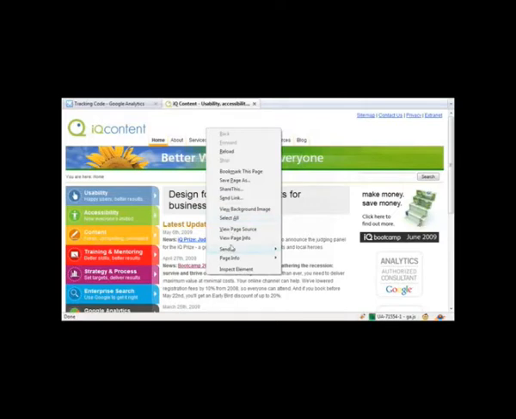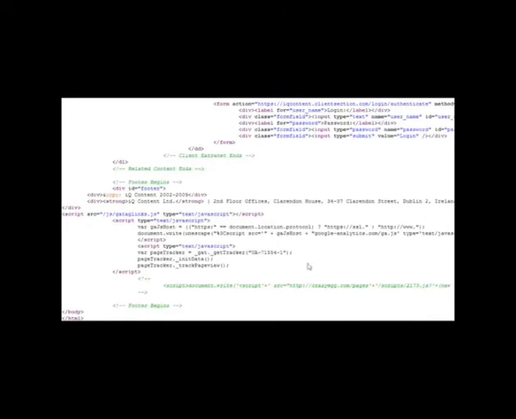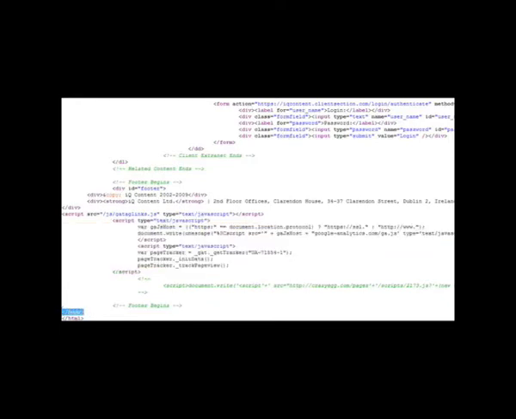Then you need to copy your tracking code and put it onto every page of your website. I'm showing an example here on the IQ content site. You put the tracking code immediately prior to the closing body tag. This ensures that the tracking code is the last thing executed on the page, and if there's any delay in executing the Google Analytics code, it will not delay the loading of the page.